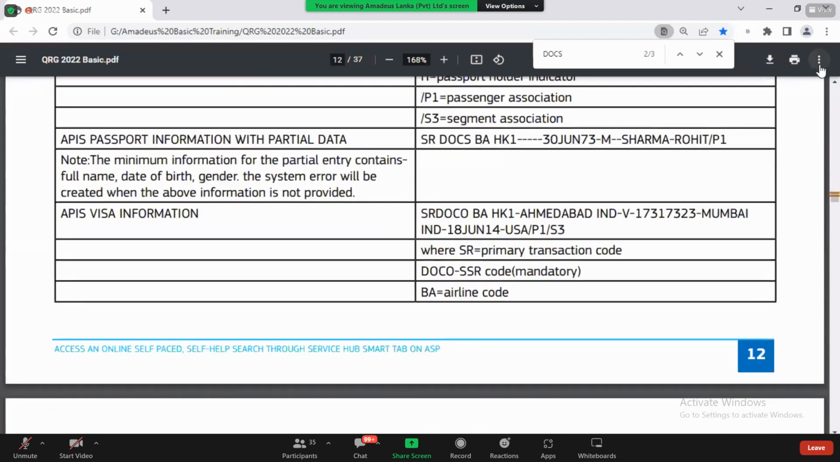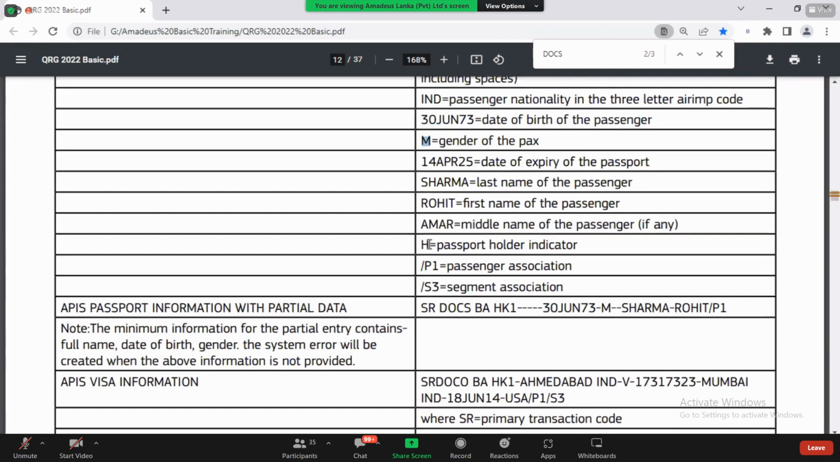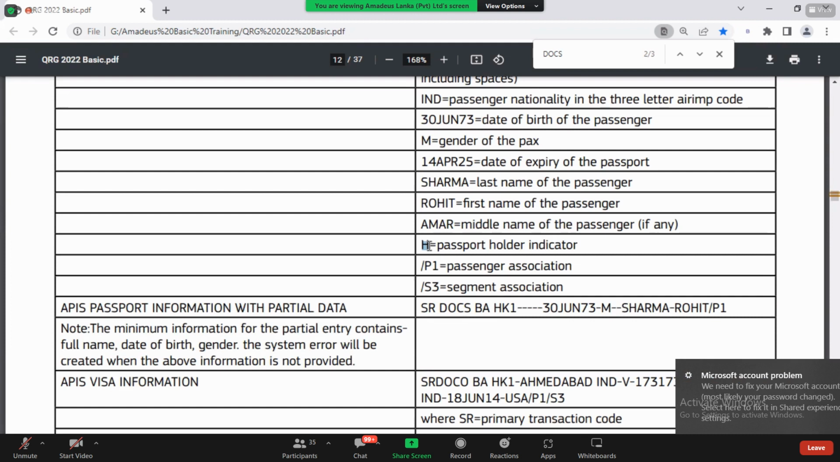H stands for the passenger document type. So what type of passenger travel document is this? It's a passport holder indication. So if it is a passport, then it shows as an H. Earlier, there were other travel documents to travel internationally, but nowadays, passport is the only valid travel document to travel any international. Okay. So this is the reason it gives an indication H.